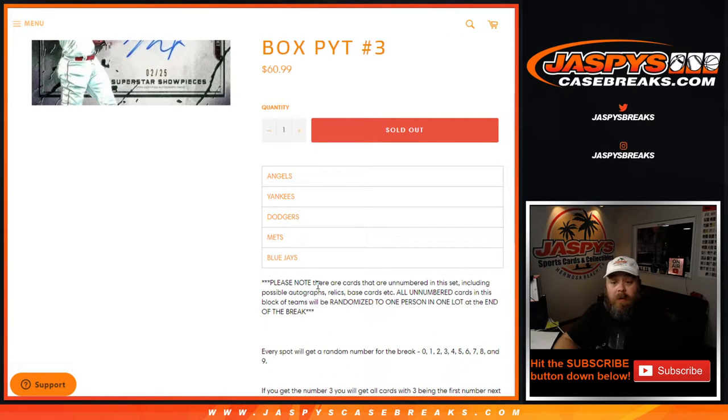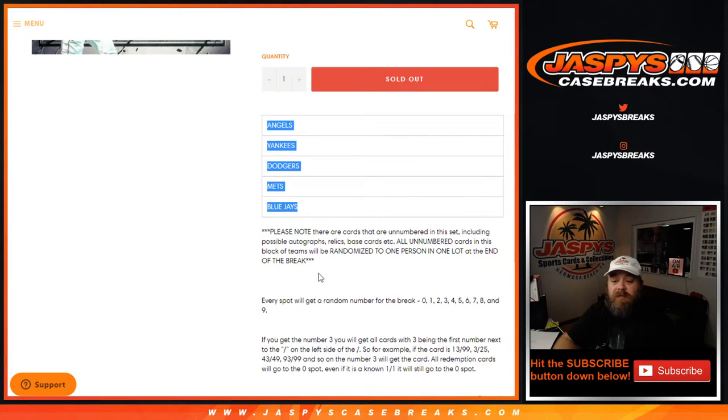And there are unnumbered cards in this set, including possible autographs, relics, base cards, etc. All unnumbered cards for these five teams will be randomized to one person in the random number block at the end of the break. So, as far as the random number block itself, every spot gets a number from 0 through 9.